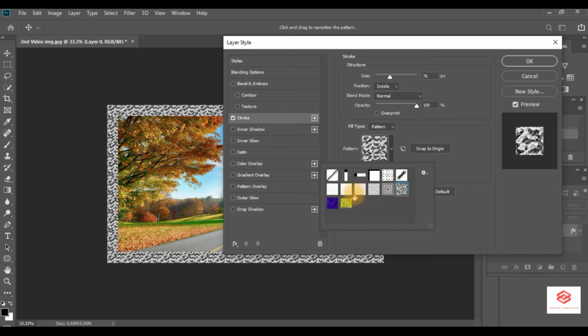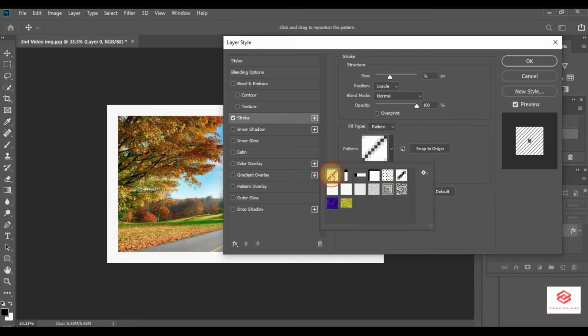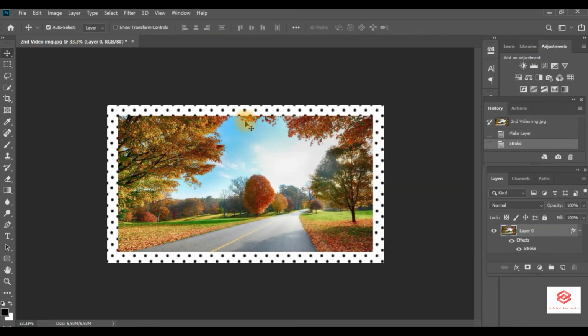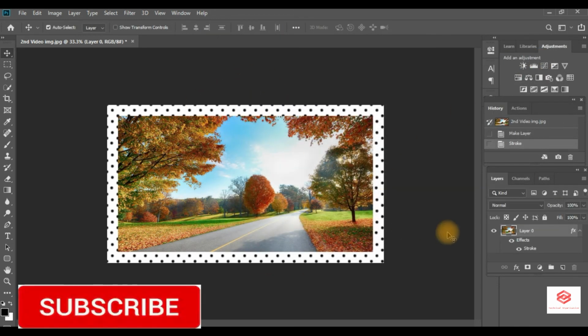Okay, you can change it. Then we change the scale or style. Okay, then okay, here is the stroke effect area. You can see the stroke effect is added, and the same thing you can change.